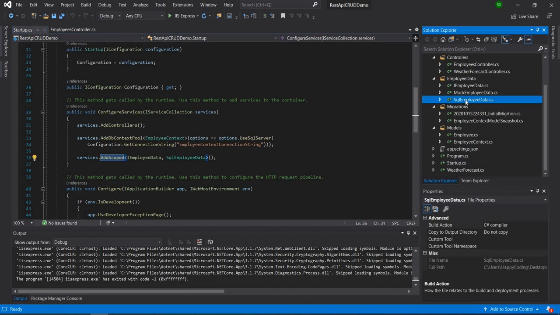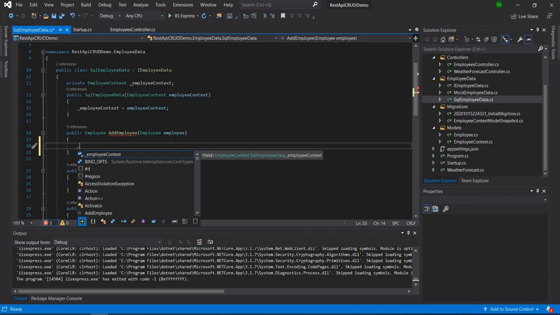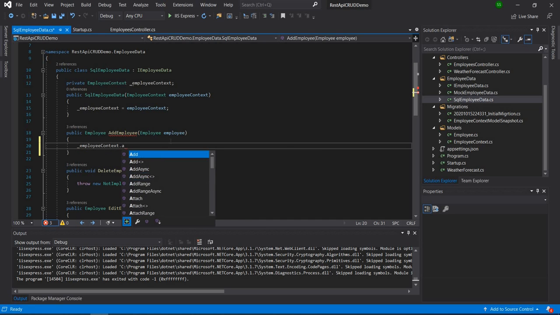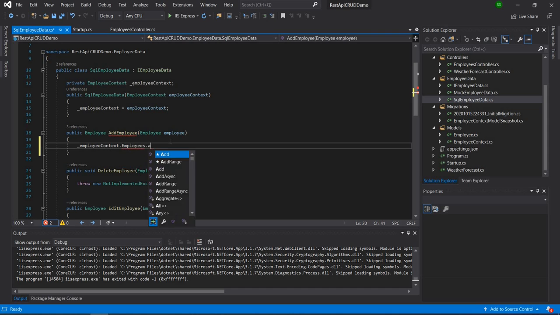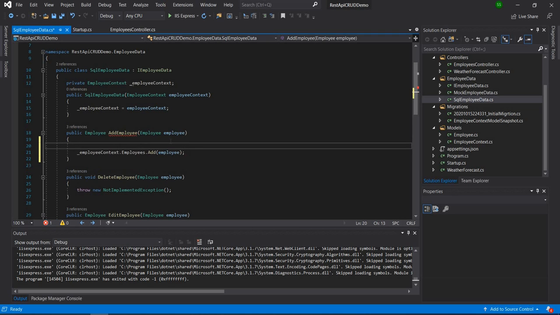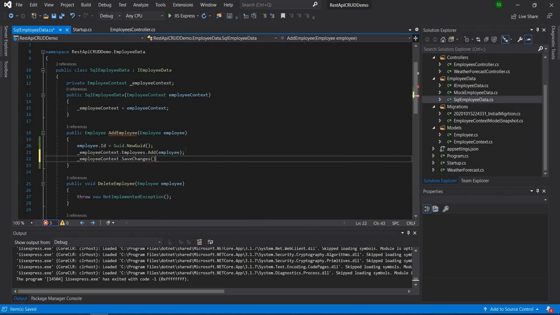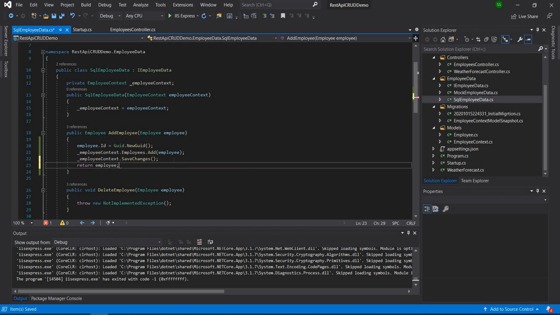So I'll go to my SQL employee data implementation, and in the add employee, I'll basically use the context. So I'll call employee context dot employees dot add, and I'll pass the employee object that we are sending. Before doing that, we also want to create the ID because it's not an incremented ID. So we will create a GUID and add the employee over here. And after doing that, we'll save the changes. And this should run and return the employee that we created.